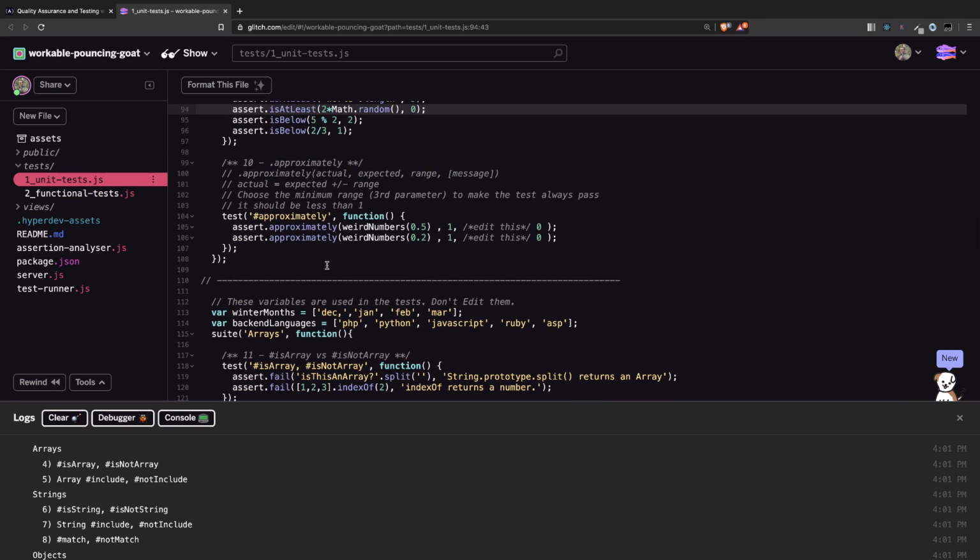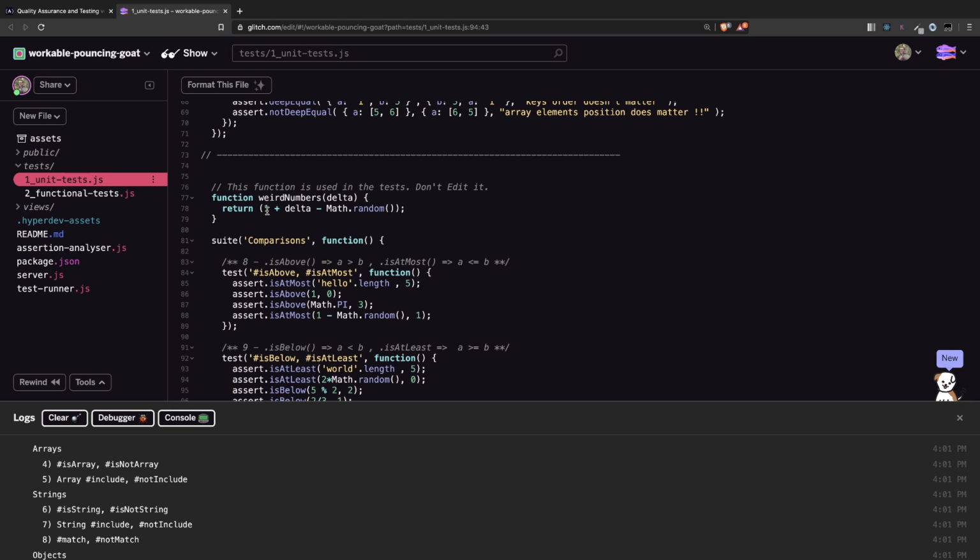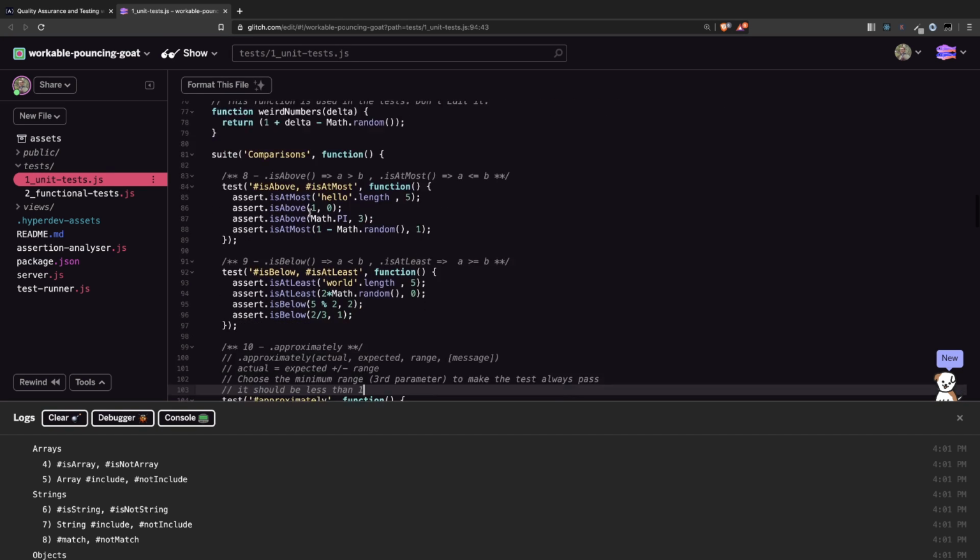All right, approximately. Actual, expected, range and message. Actual is expected plus minus range, close to the minimum range to make the test always pass. Choose the minimum range. It should pass by less than 1. Weird numbers. What does this function do? 1 plus delta minus random.